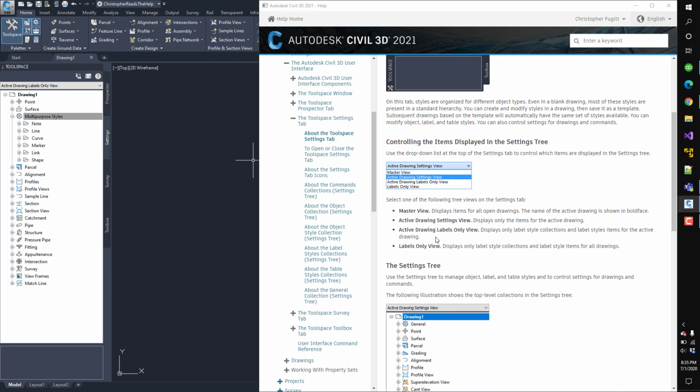On this tab, styles are organized for different object types. Even in a blank drawing, most of these styles are present in a standard hierarchy. You can create and modify styles in a drawing, then save it as a template. Subsequent drawings based on the template will automatically have the same set of styles available. You can modify object, label, and table styles. You can also control settings for drawings and commands.